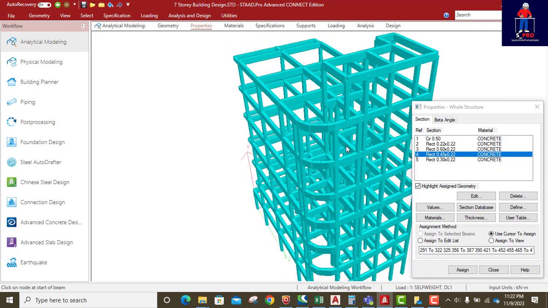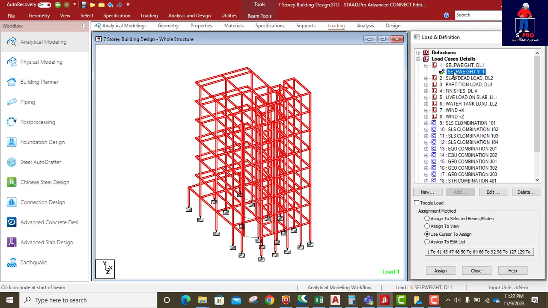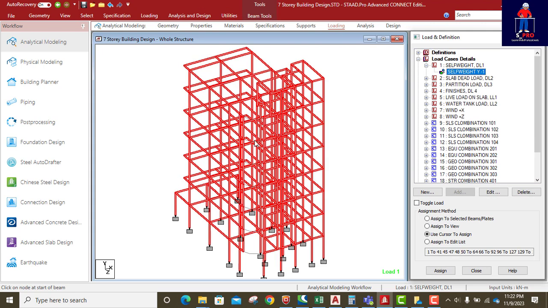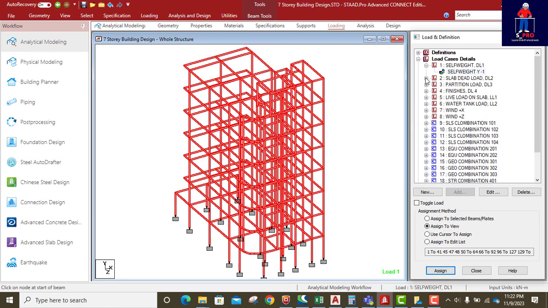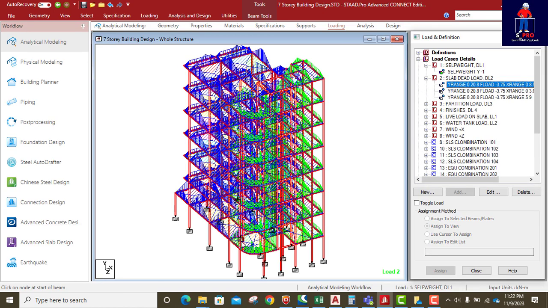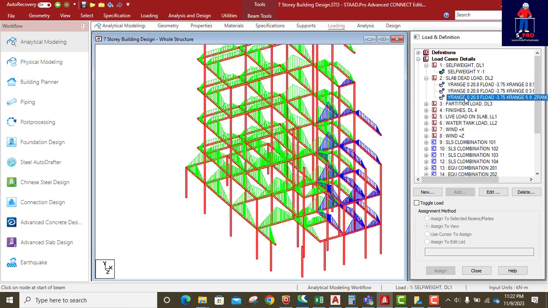So okay, we quickly go to our loading and see if everything is all right. We need to put our self weight, make it take effect on the new members. So we click on assign to view. We don't have much work again. So this other one has aligned. It has taken the loads. If you see here, it has taken the loads, which is what we want. This one the same thing.